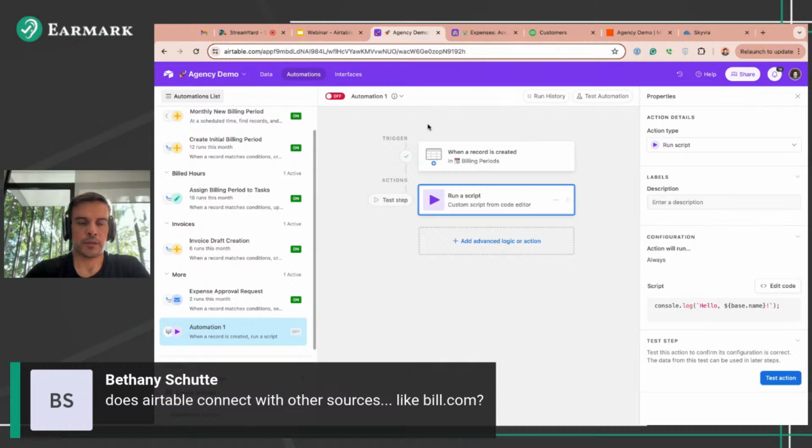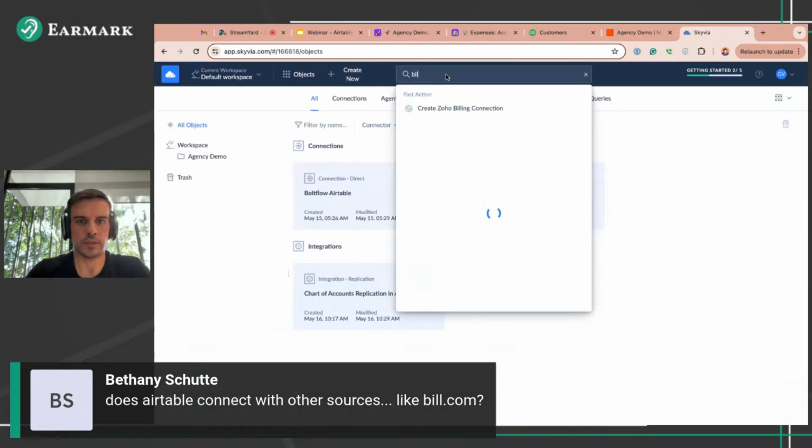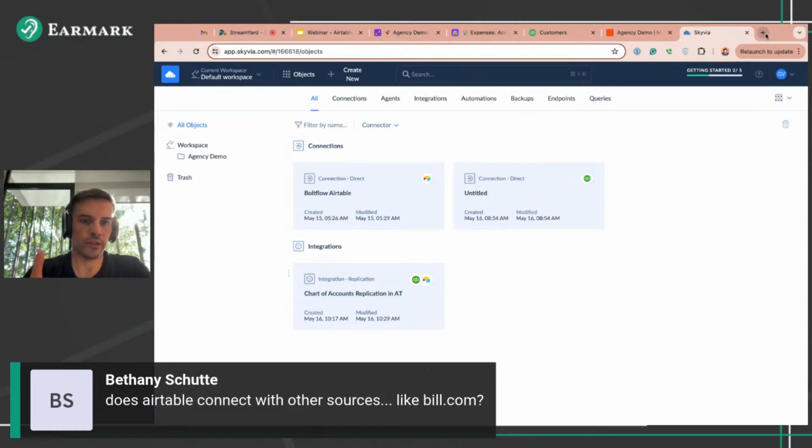For the moment, I don't think that there's a way of doing a mirror sync with Bill.com. Let me see if Skyvia has it. Bill.com, no. And yeah, you will want to check out also Whalesync or HighTouch. These are really also good tools for integrations. But how we solved this for Hokali was using Bill.com API, which is completely open and it's not so complex. All right, going back to the questions.